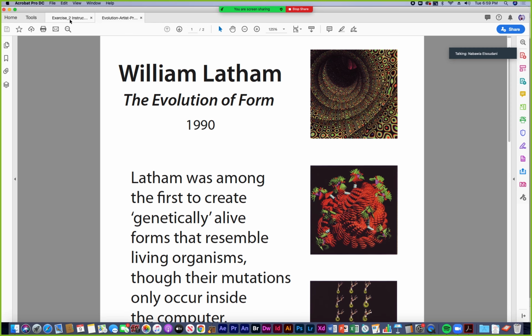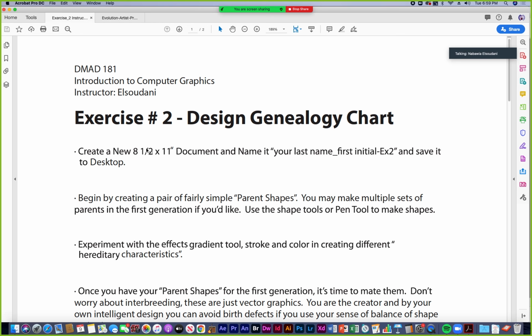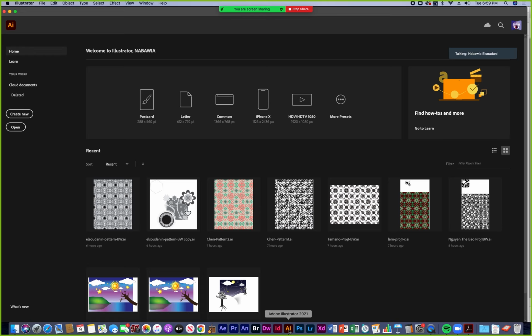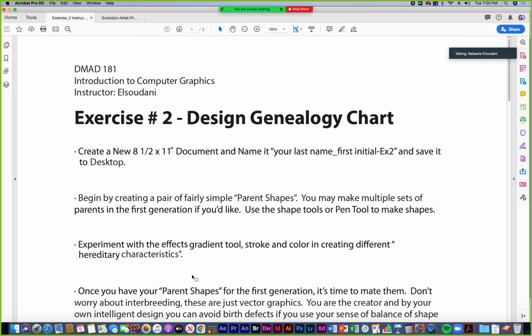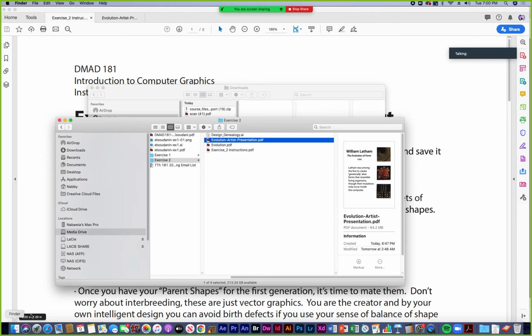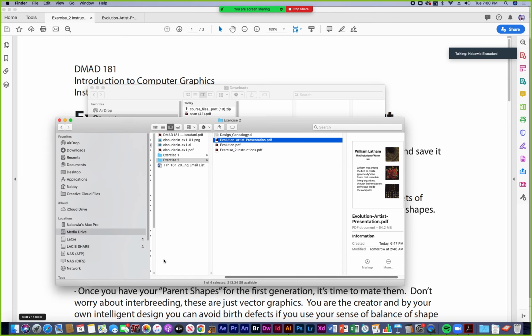So let's take a look at what we're going to be doing. We're going to be using Illustrator, and I'm going to review some tools that we've been using, and I'm also going to go further and show you some new tools. Let me show you some examples of what people have done who've completed the assignment. So let's see where my examples are.